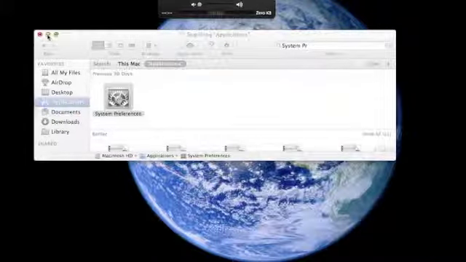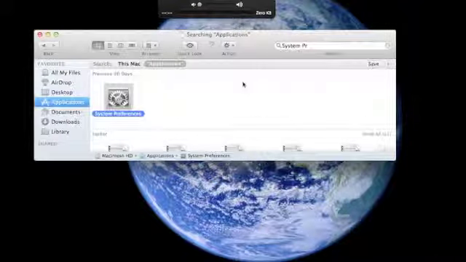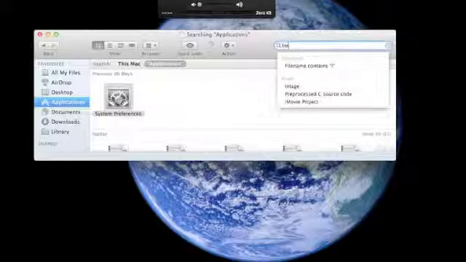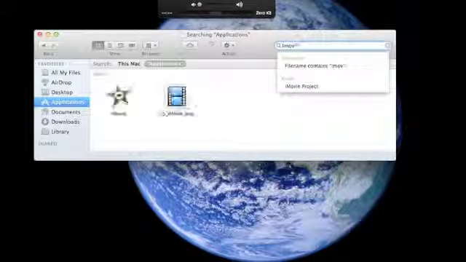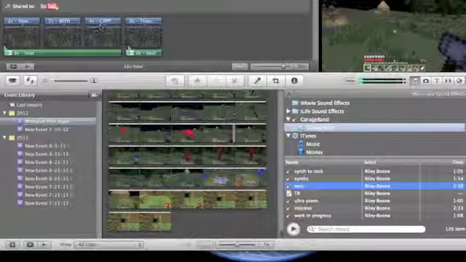Just minimize out of that, minimize out of that. Or no, I need that open. So there's one more program that I'm going to be showing you today. It's the iMovie program. It's a very, very useful program. Just double click on it and it pulls up.